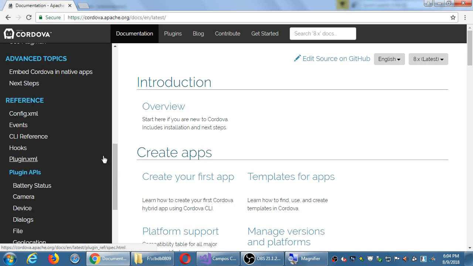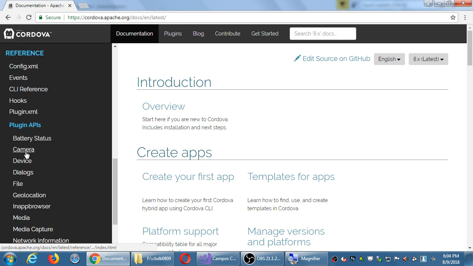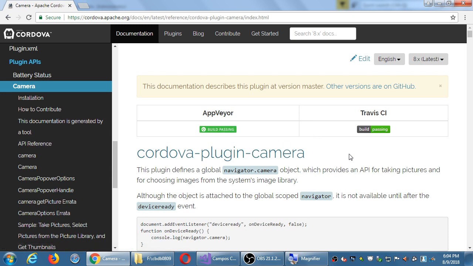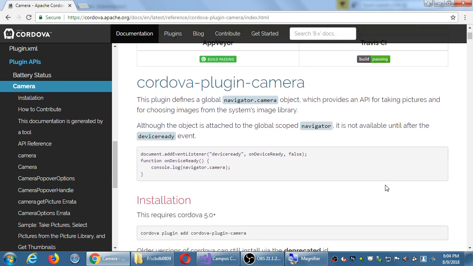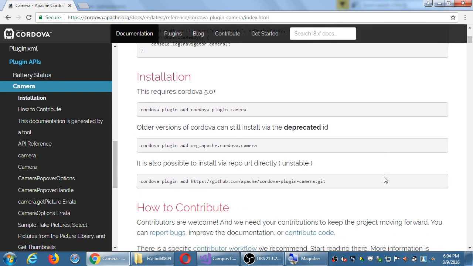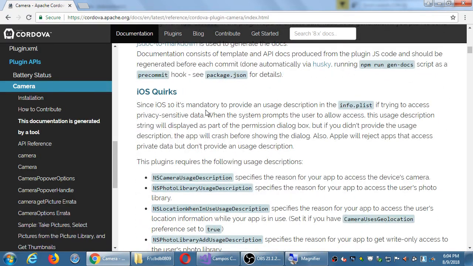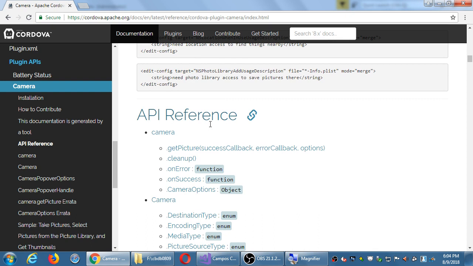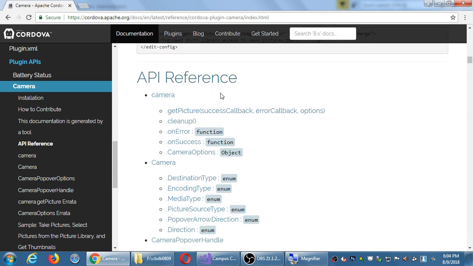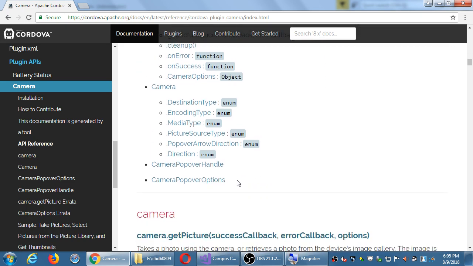On the left side, plugins, we'll find the camera documentation. We've installed it, that's fine. Okay, iOS quirks. There are some things we need to keep in mind when we're targeting an iOS device. The way it actually works is you have the camera object, various methods, and also camera properties, and camera popover handle and options.